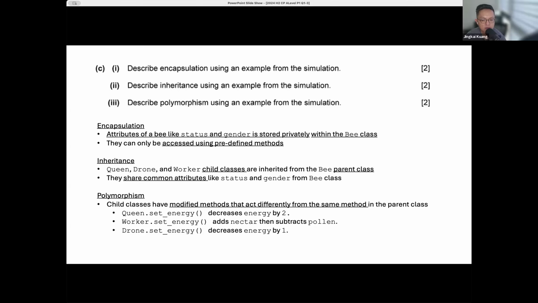The other one, about polymorphism: the methods act differently, the child class acts differently from the parent class. That is correct. That is polymorphism. Between the different child classes, for example the drone, the queen, the worker, even though they have the same method name, they also behave differently. So it is not just with the parent that they behave differently. Among the child classes, they also behave differently. That can be called polymorphism.